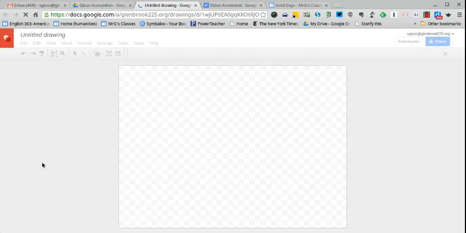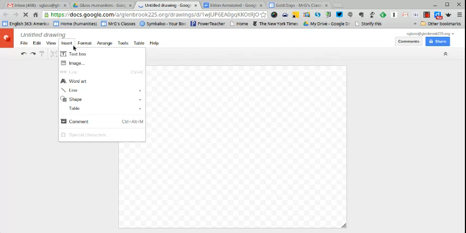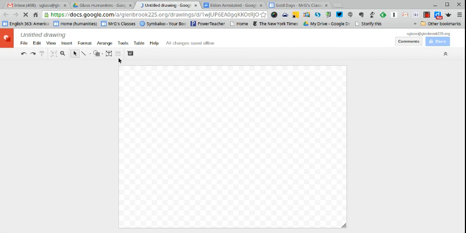And once this is opened, which might just take a moment here, there we go, I want to import that image that I just showed you into this drawing document. So I can do this a couple different ways. Either I can go Insert and drop down to Image, or probably just even easier than that, you'll notice right here is my little image icon.